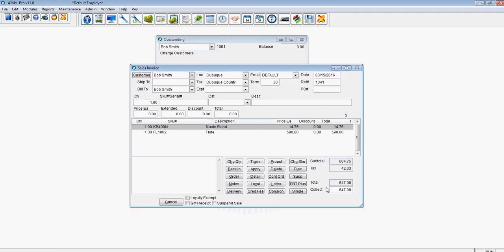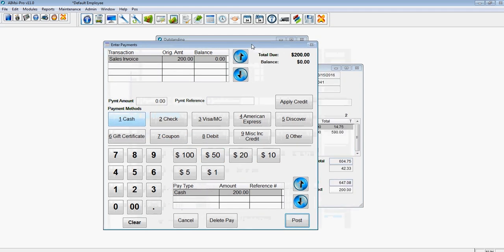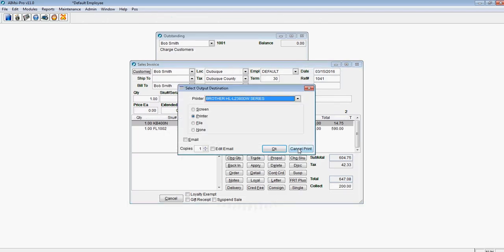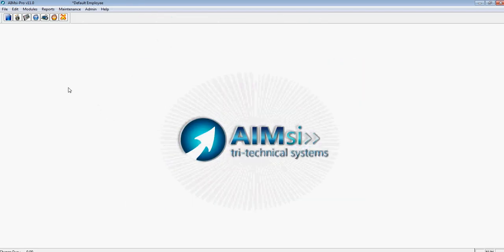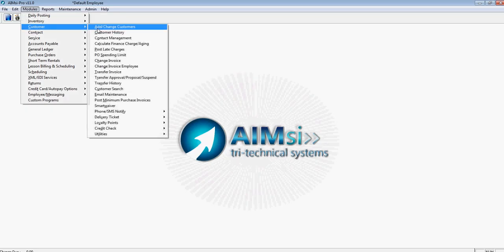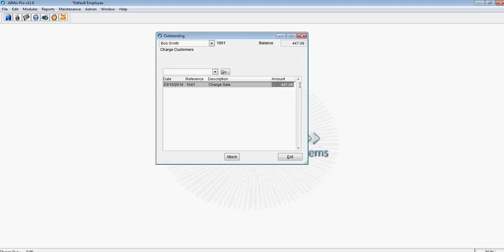And then for collect, I'm going to collect $200, so I'm not collecting the full $647.08. Hitting F12, I'm just going to say paid by cash. And note that the invoice reference is 1041 because we're doing a sale, and then automatically returning it right away here. So again, that was a charge invoice. If I go under customer history and look up my customer, it shows that they still owe $447.08.